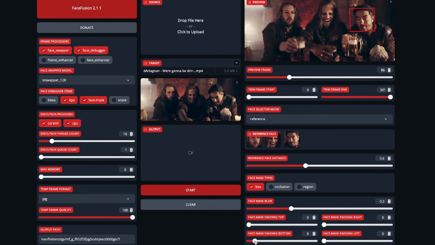Oh, that changed the left side for some reason. Let's try that again. Okay, I don't know where that came from, but all of a sudden the left side is all messed up. So let's do the left. Bring that in a bit. That seems to be working. And you just want to get close. You don't want to go over the actual head in any way whatsoever unless there's something on the face you do not want to be masked.